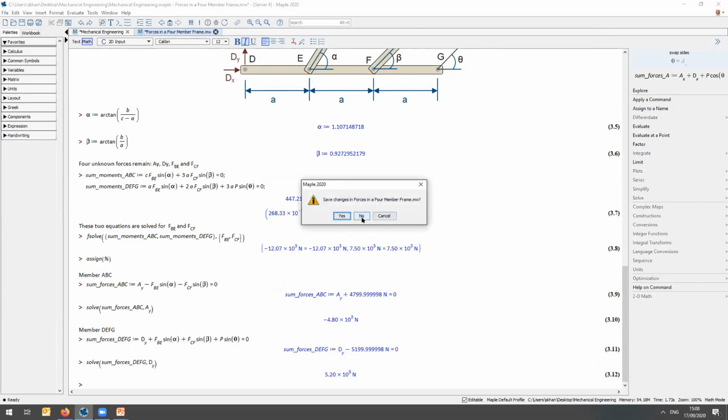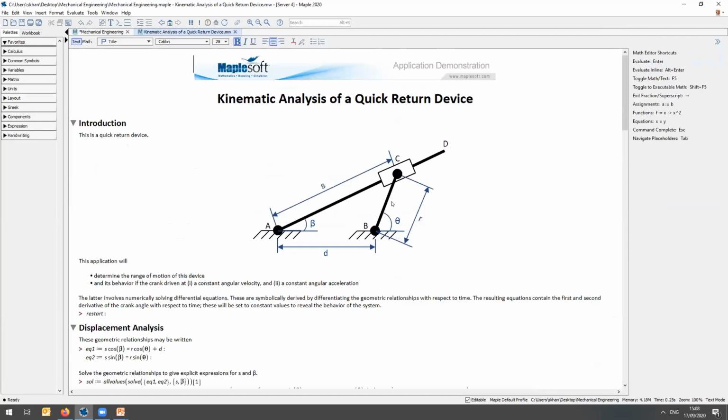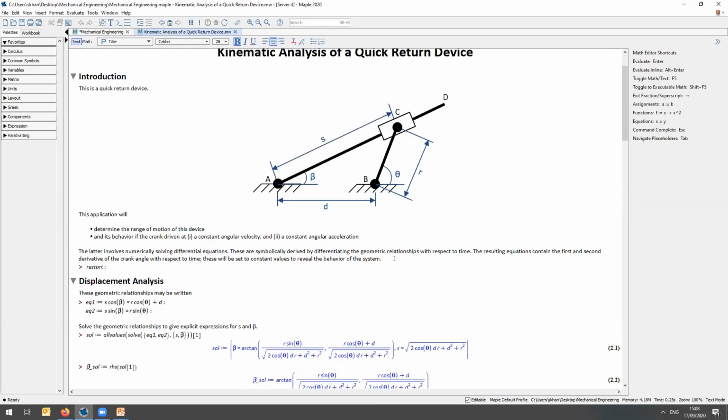Let's move on to something else. Let's talk about kinematics and dynamics. So we're looking at this quick return mechanism, this slider crank. You can enter kinematic equations and geometric relationships, including differential equations, again in auditable natural mathematical notation. In this worksheet, we'll break down the motion of this slider crank.